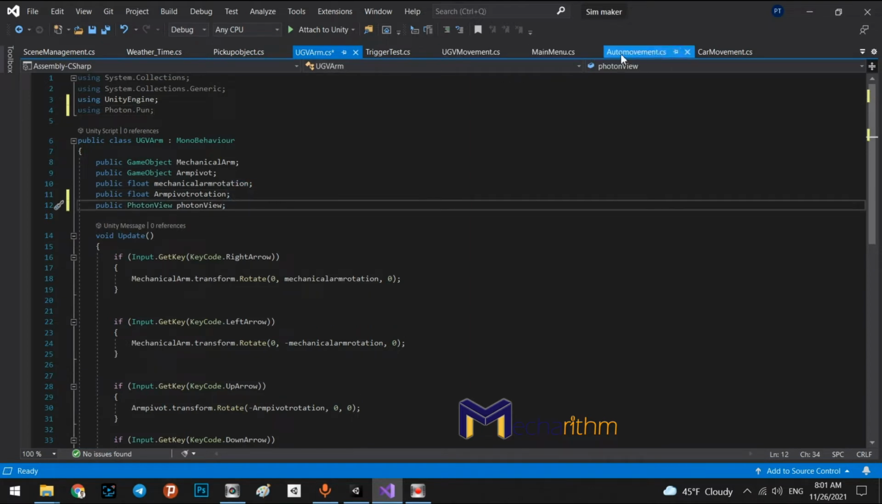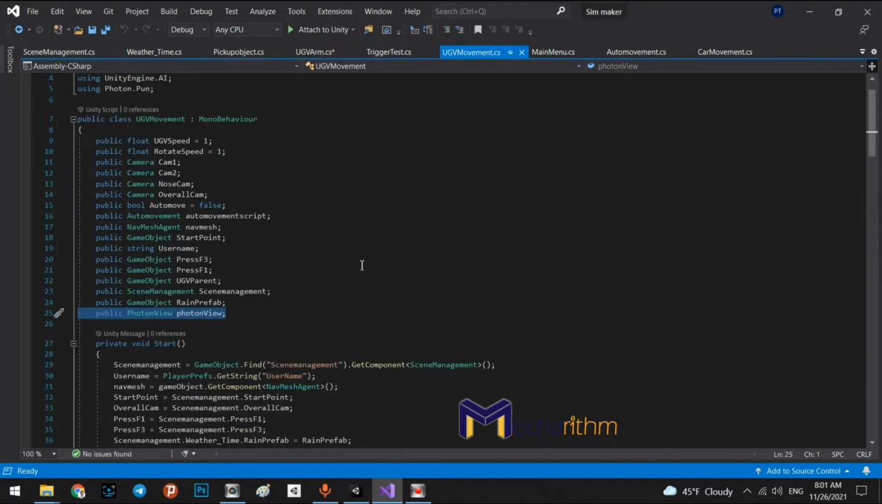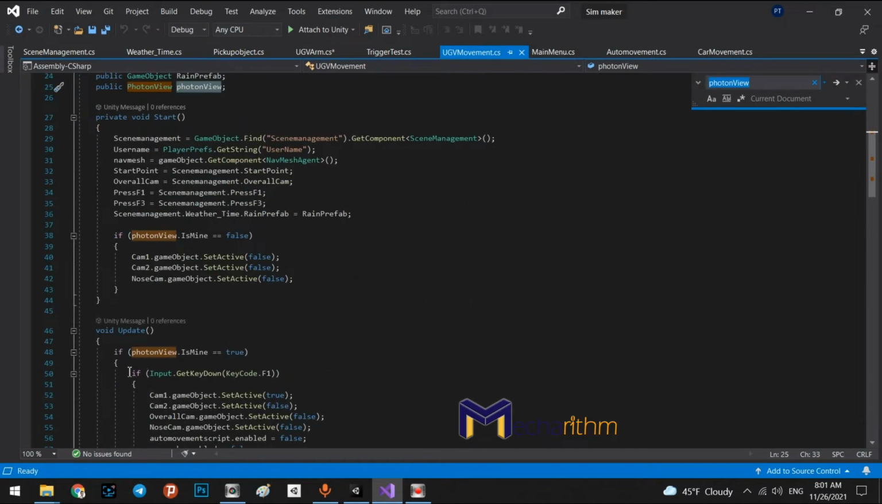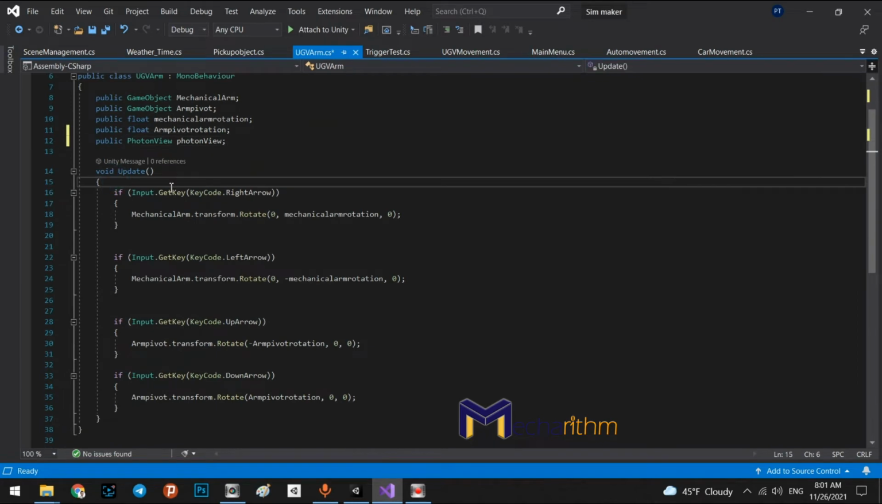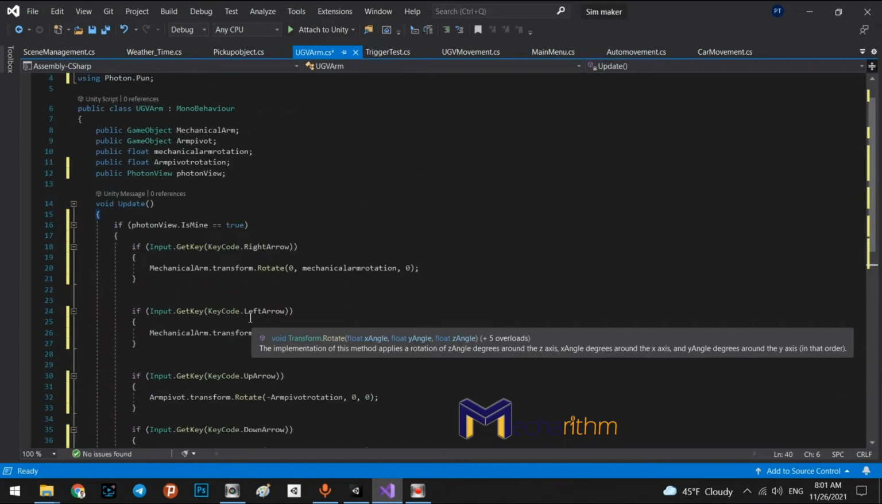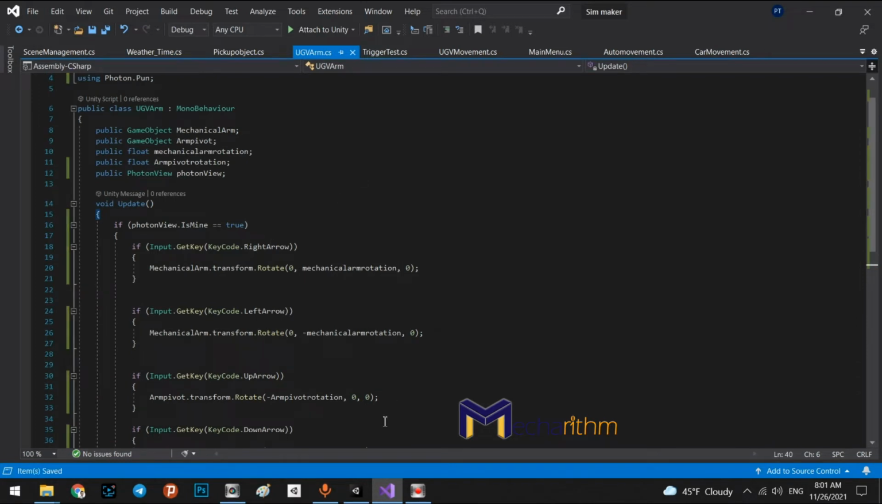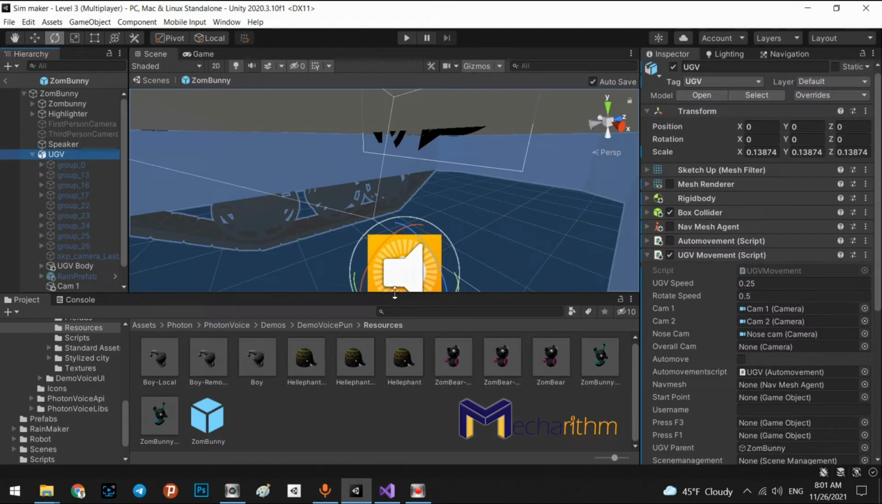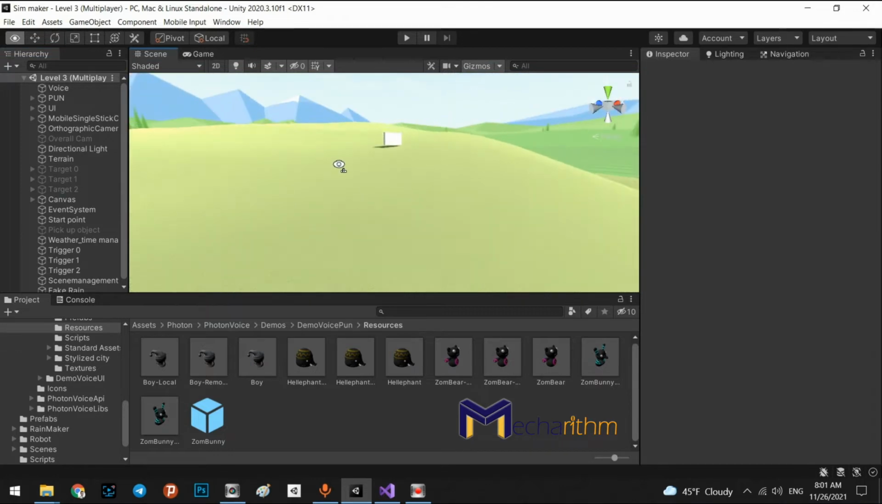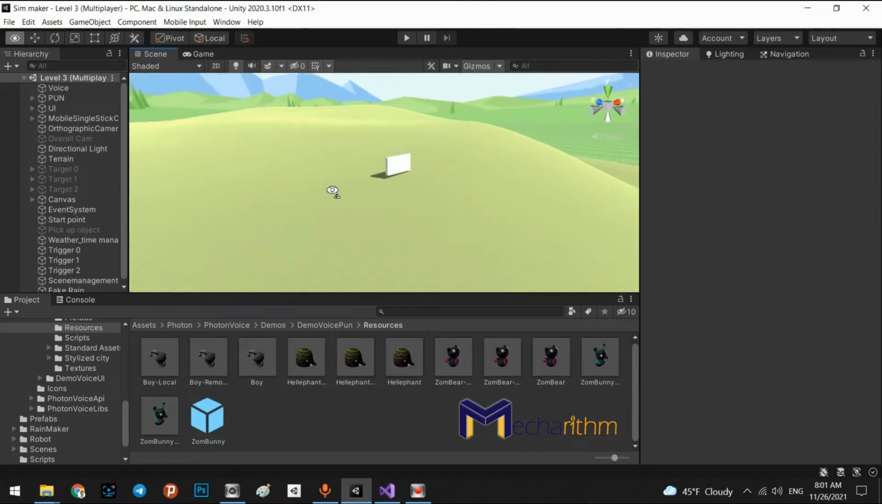Okay, and in the UGV movement, we said if it is mine equal true, all of these actions are available. Right. Okay, now this problem has been fixed.